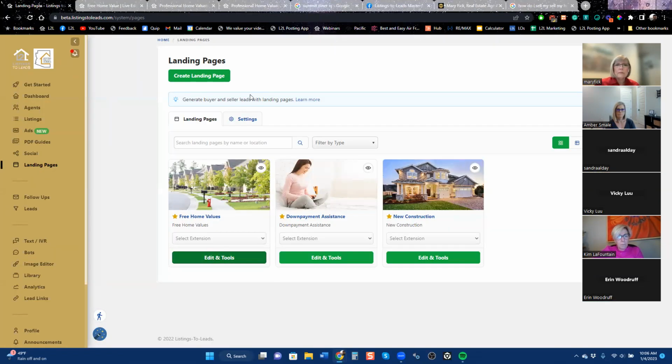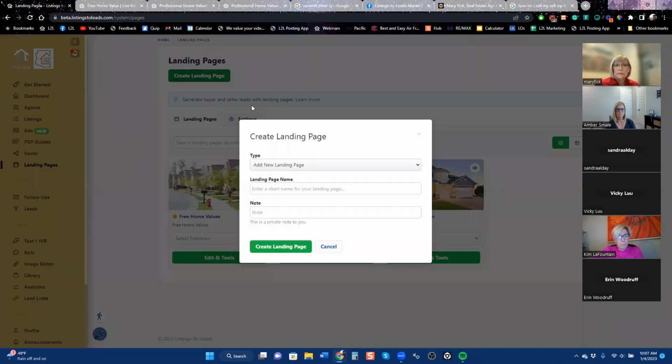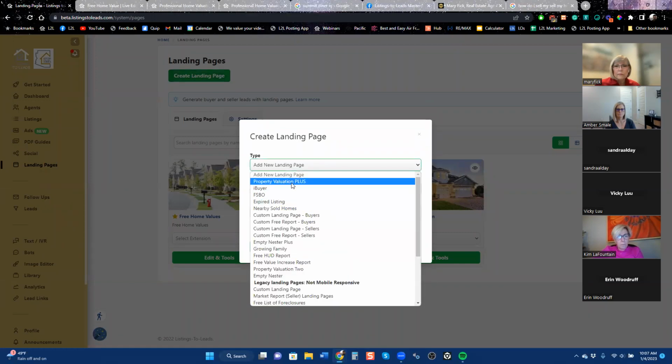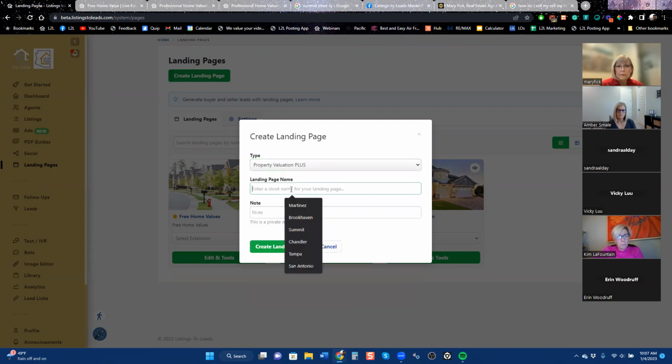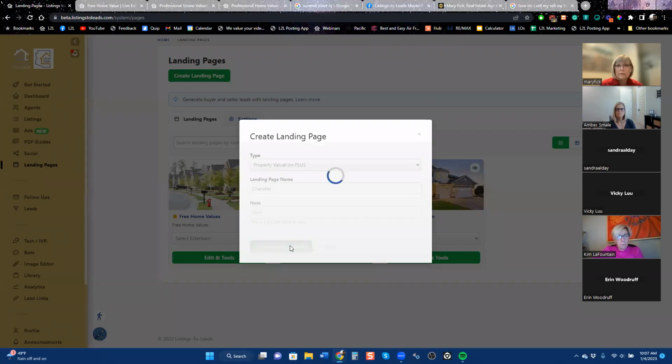So here's how you create them. And you do have a half dozen towns where you're growing business, so do this for each town. Go to create a landing page. You want to create a property valuation plus. There are landing pages for expireds, for nearby homes sold, for FSBOs. So you can create any of these that you want, but I'm going to concentrate here and just type in Chandler and click create landing page.